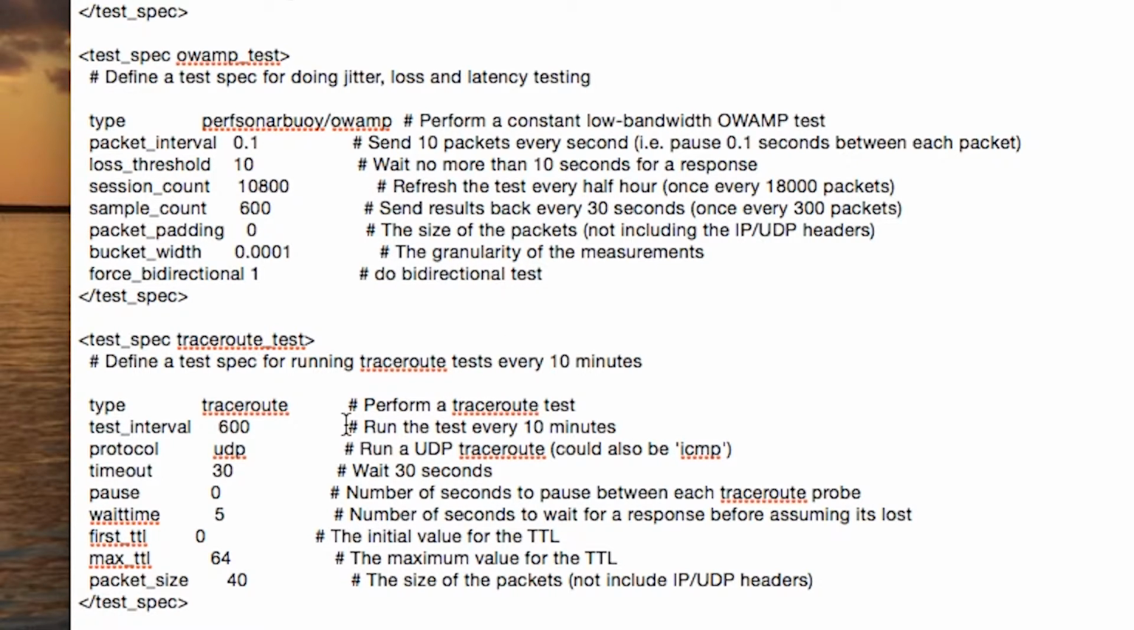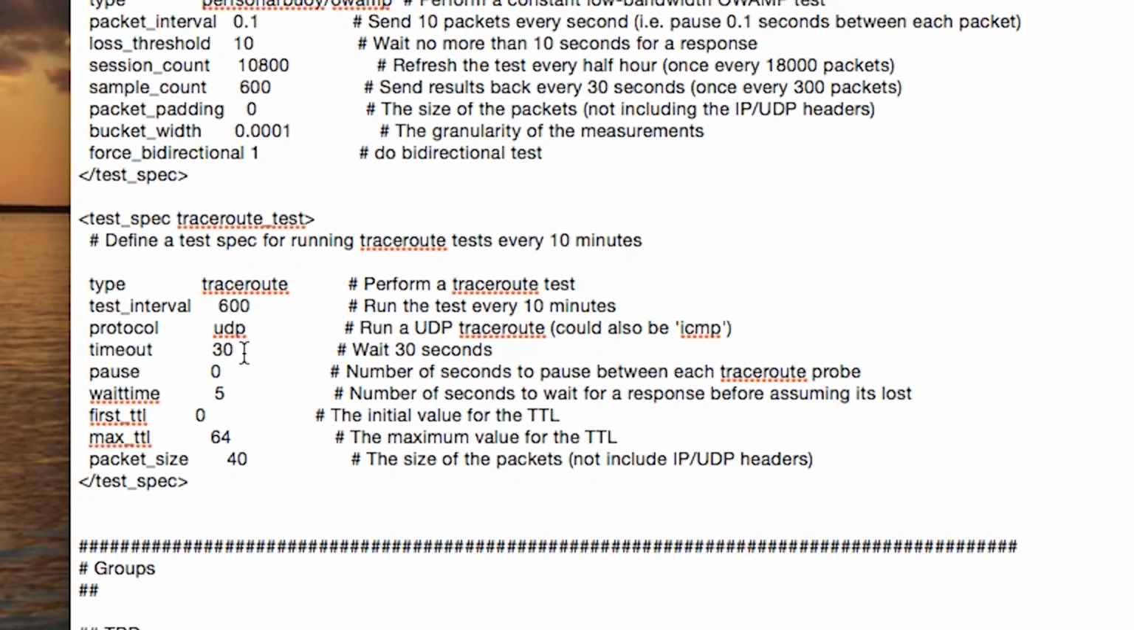Traceroute looks similar. We're going to be running a test every 10 minutes. We're going to use the UDP protocol instead of ICMP. We're going to wait up to 30 seconds for results before we consider those to be lost. We're not going to pause between traceroute tests. This allows us to parallelize the operation.